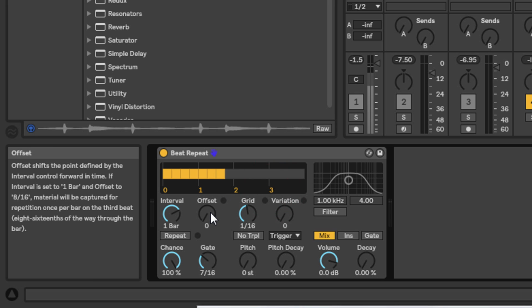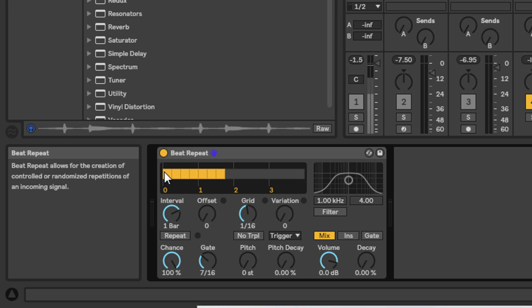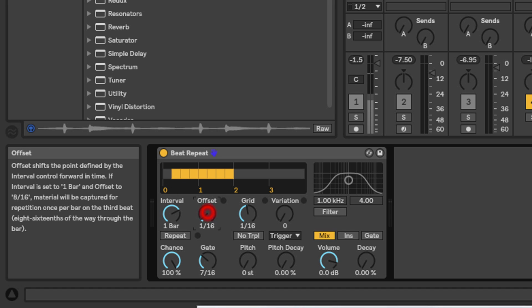The next control allows you to set the offset, and this is what point in this bar the repeats will start happening. So at the moment, the repeats, which start on the left-hand side of this yellow segment here, are starting on the first beat of the bar. So your first kick in a bar, for example, the repeats would start there. But you can actually move that anywhere you want along this timeline, even wrapping round.